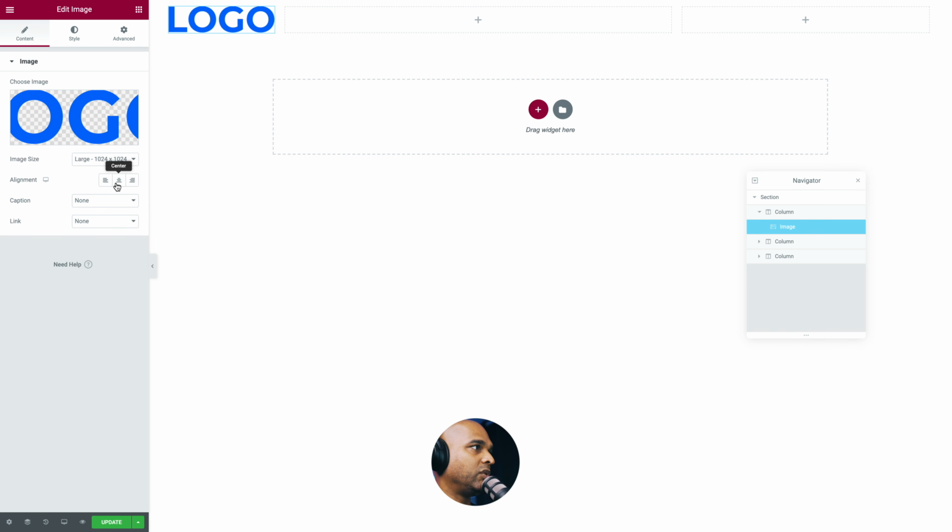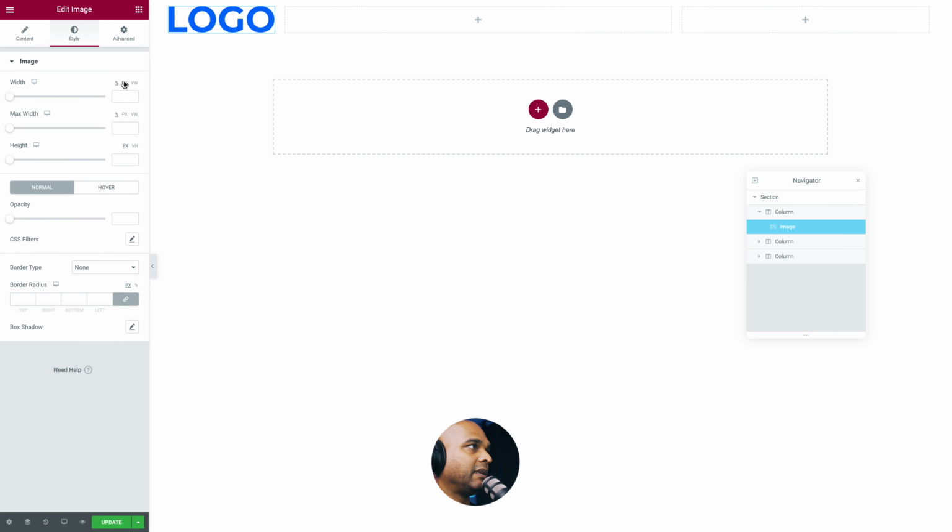So next I want to align it on the left, as you can see here. Next, I'm going to add a link. So I click on custom URL here, and you should put the link of the homepage of your website. Okay, next I want to go to style, select pixels here, and I'm just going to select 120 pixels.